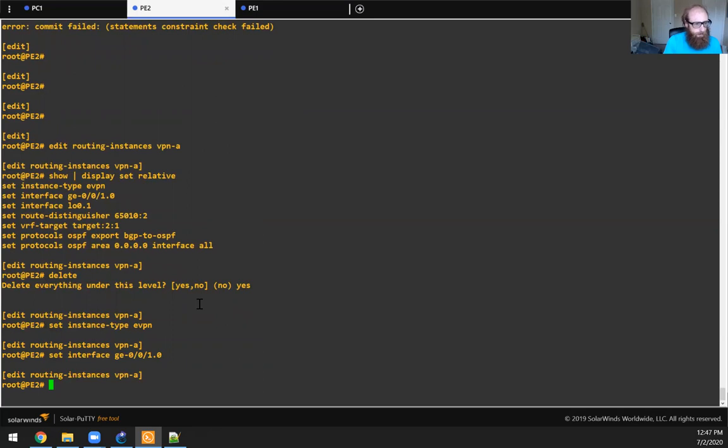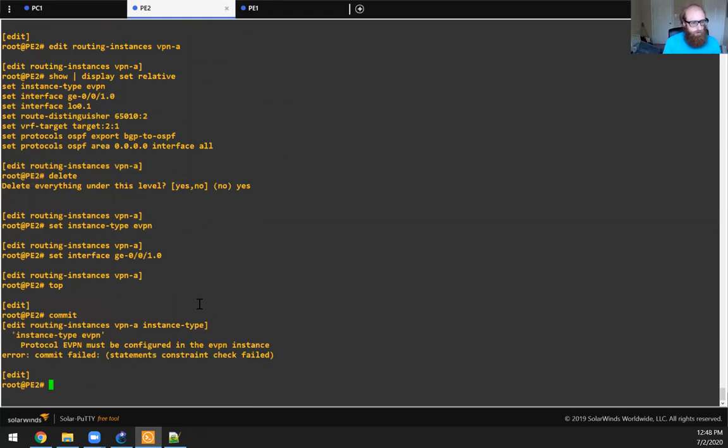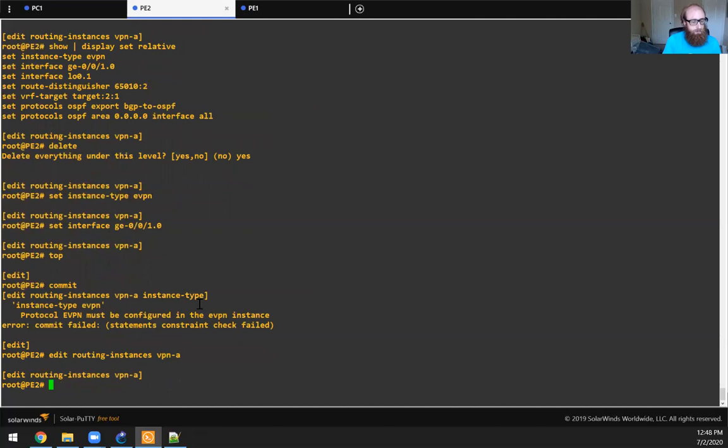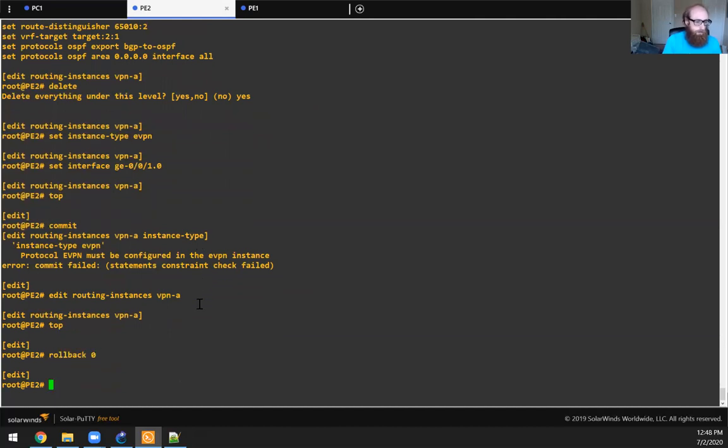I think we can have a route distinguisher. But let's just start with this. Okay, so interface type EVPN. Protocol EVPN must be configured in the EVPN instance. Oh, okay, so I actually know what they're talking about now. So let's do instances VPN-A. So let me do a rollback 0 actually, because I think the configuration that's on there already will be useful.